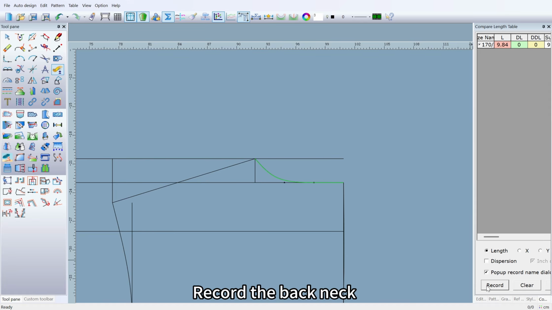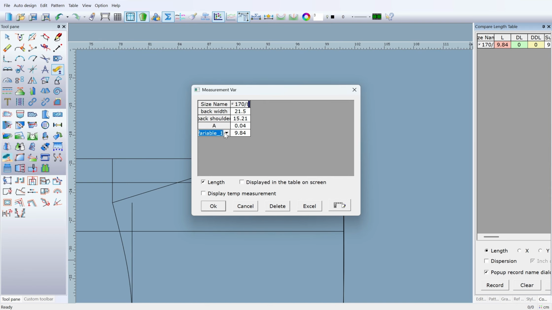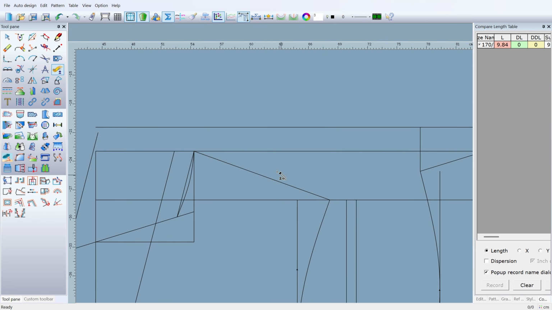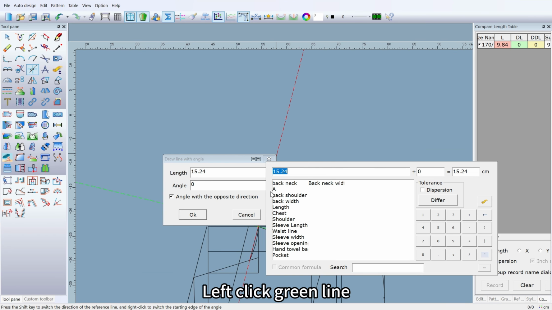Record the back neck. Use angle line to add a line. Left click line. Left click point. Left click green line.